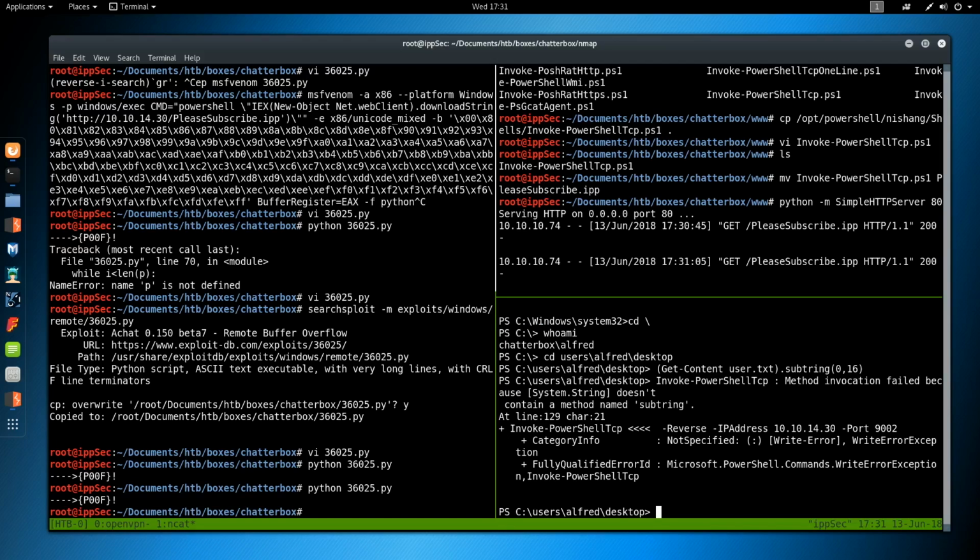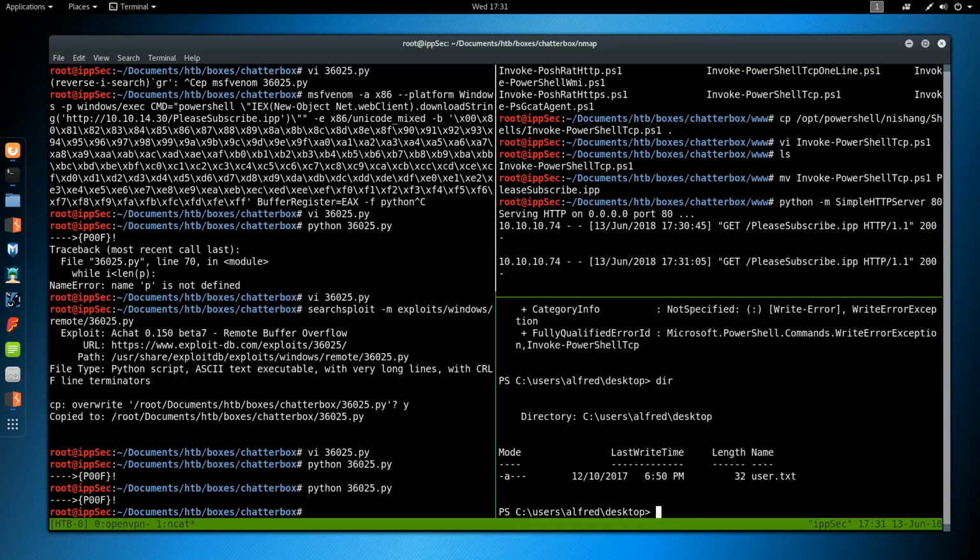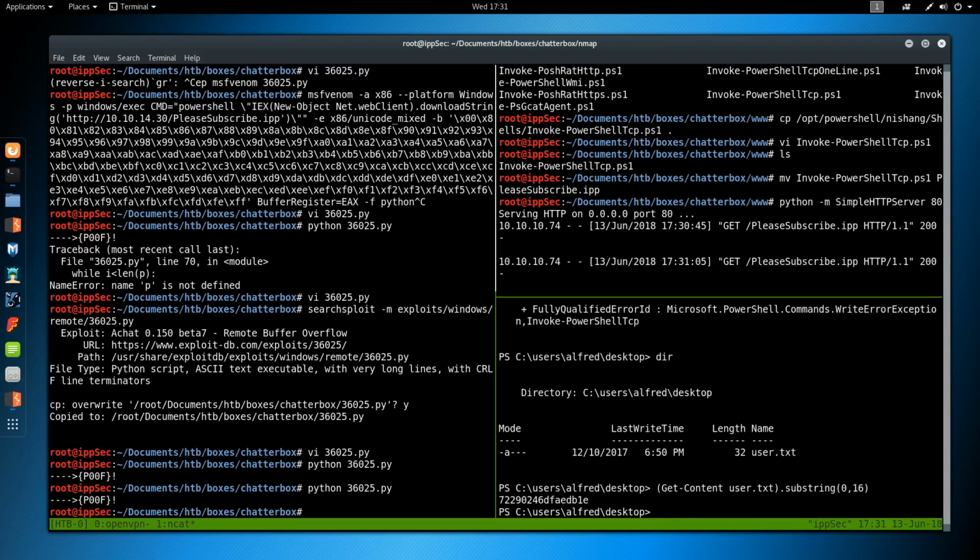And I made an error. dir, user.txt. So Get-Content user.txt, .substring(0,16). Is my PowerShell wrong? Nope. There we go. Not sure what I did the first time, but I had a weird error message. So there's the user flag.